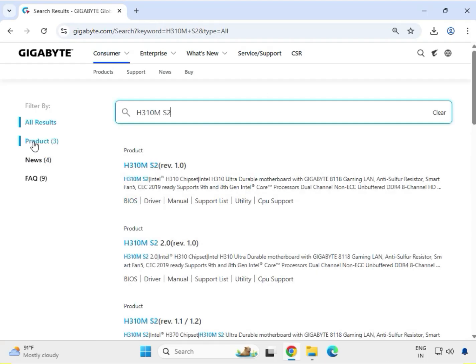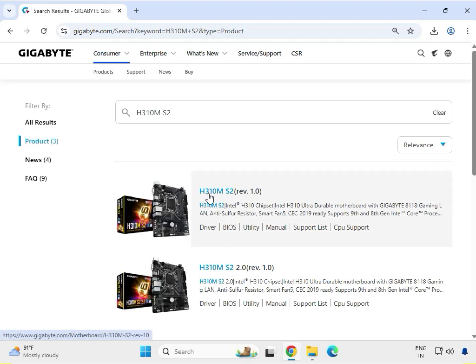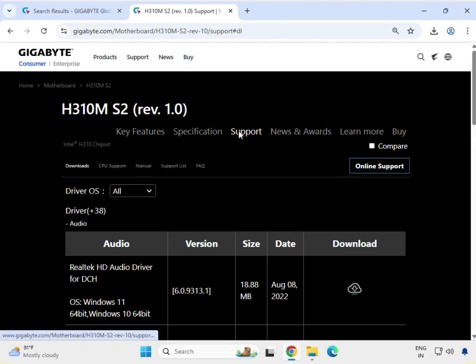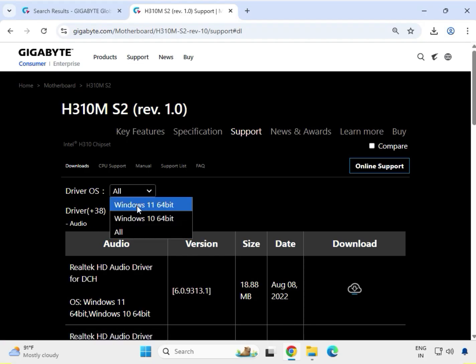This is series 310. Then click on product. Just click it. Then click on support. Then select your operating system, Windows 10 and 11.